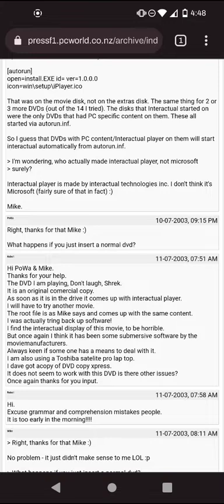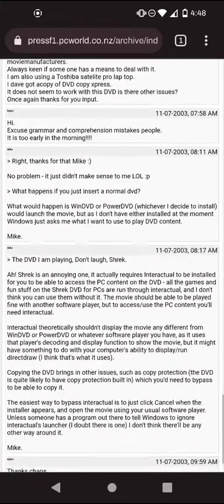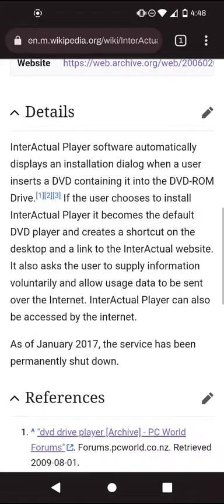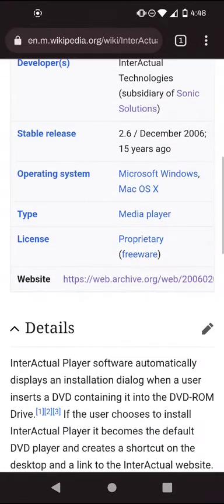Different movies had InterActual player software that would require you to install. It wouldn't auto pop up the DVD player software to start playing the movie. It would just bring up a prompt to install it. That's basically what InterActual player was doing.